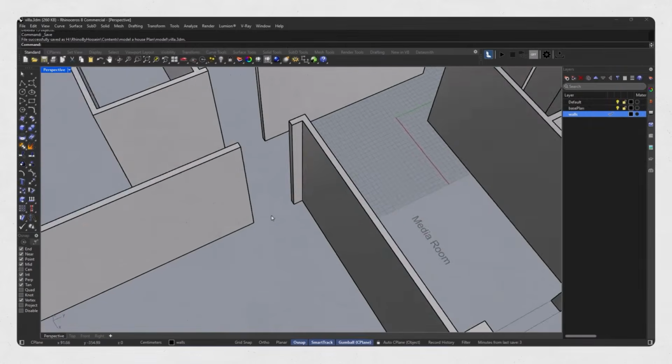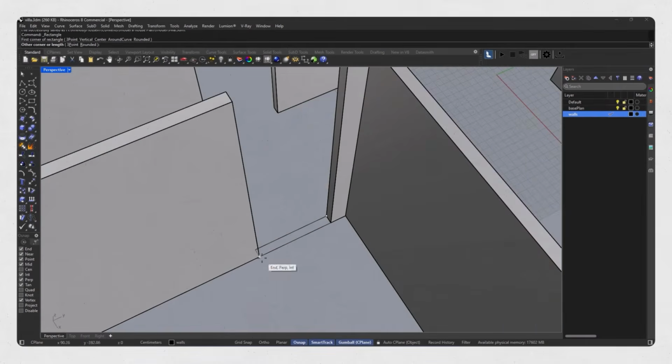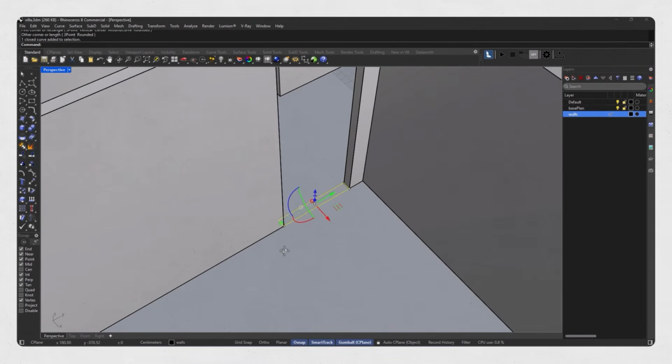All right, now we move on to setting up the door frames. As you can see in the image you're looking at, I start by drawing a rectangle at the bottom of the door location. It's better to have O-snap enabled here so the corners snap exactly to the points you want.